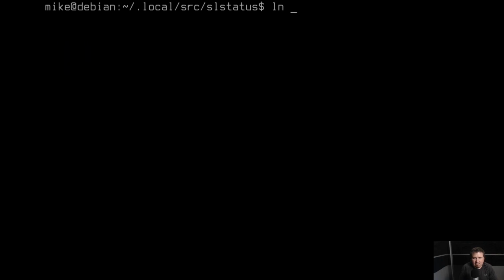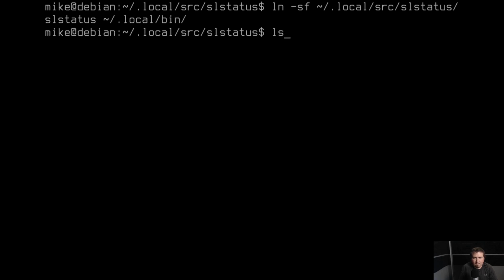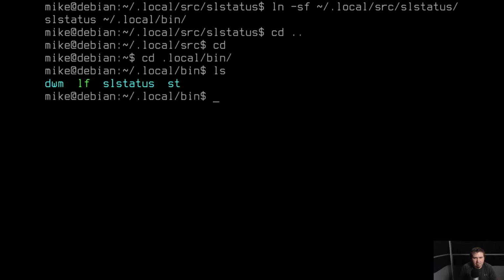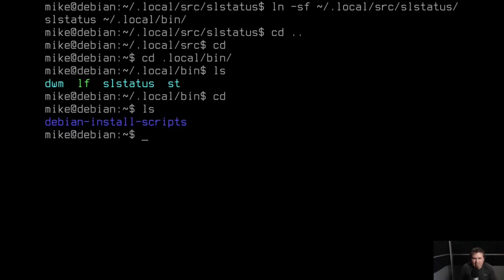So let's ln -sf to create another symbolic link. And we're going to do the full path to the slstatus binary, home/.local/src/slstatus, to home/.local/bin. All right. So now if we go to local bin, or home/.local/bin, and run an ls, you see we have dwm, lf, slstatus, and st. st and lf were installed by running that script.